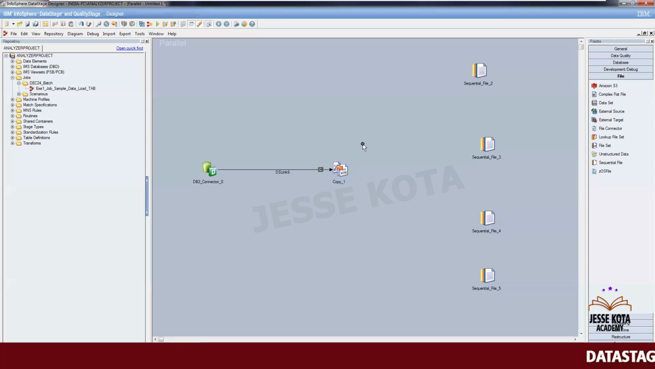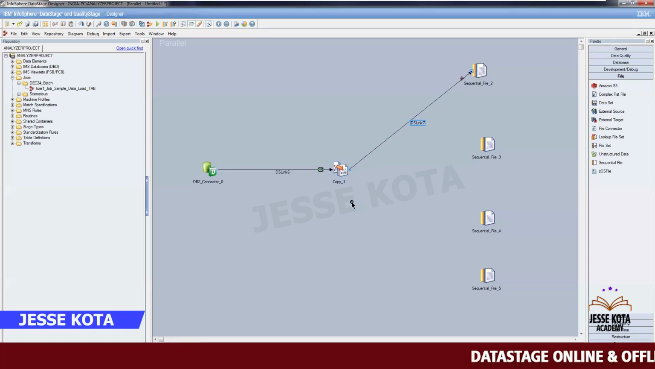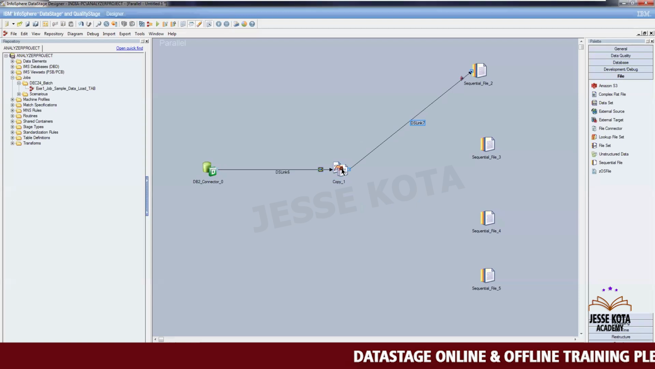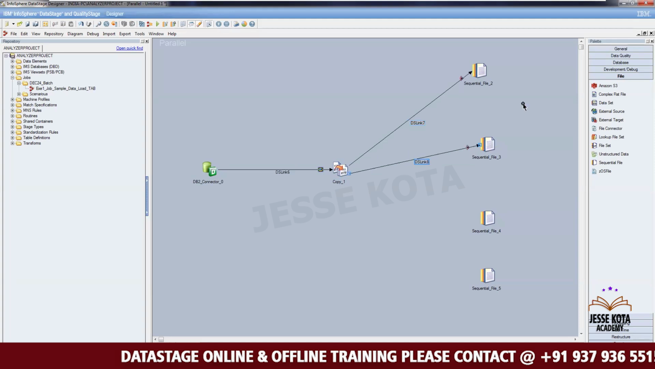Don't click on that. Right click, drag and drop. That's it. So don't click on this. Just put the cursor, okay, and drag and drop. That's it. So this is one option.